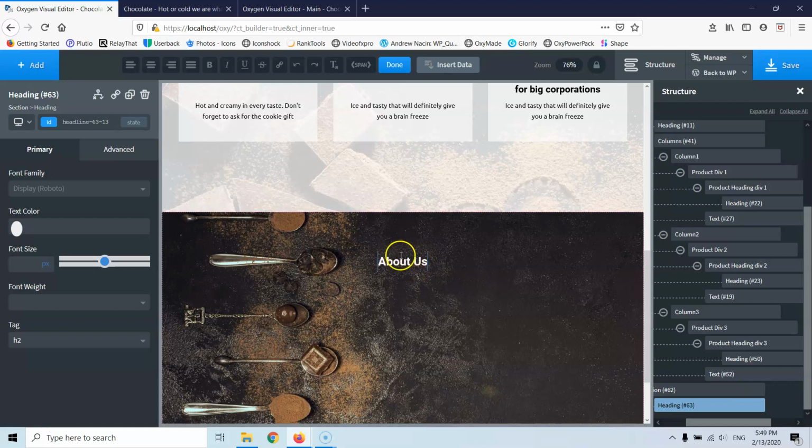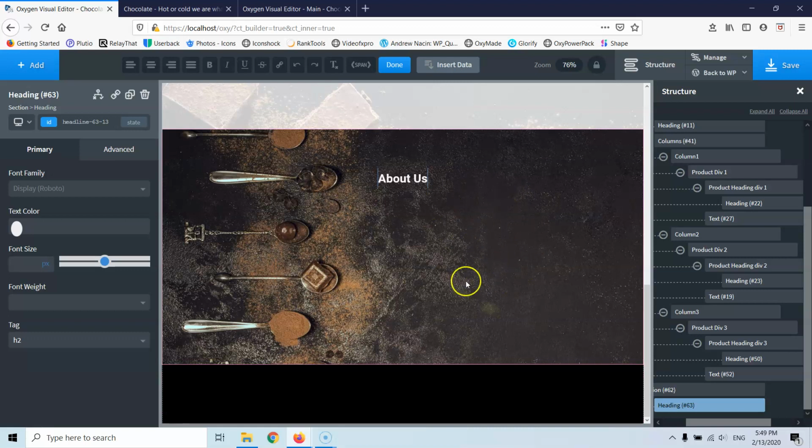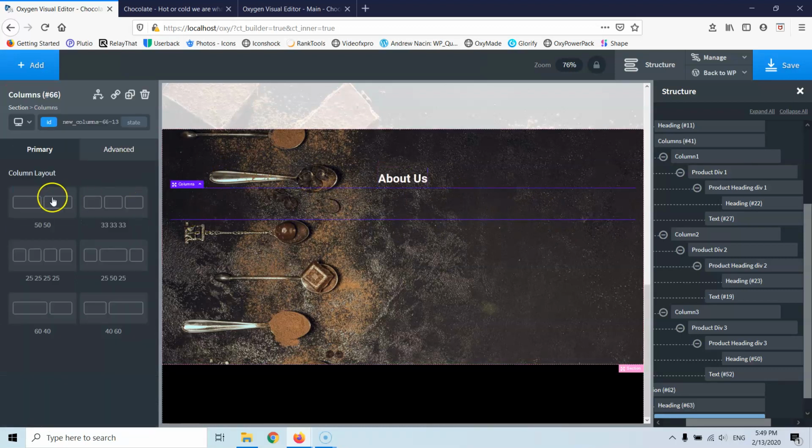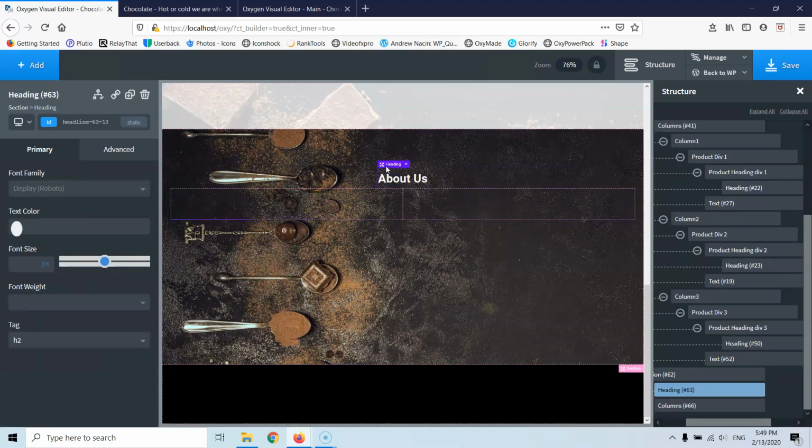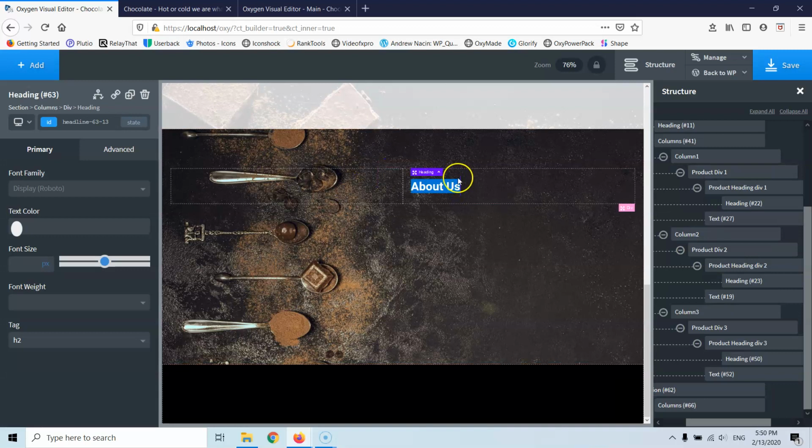Okay, now since I have this background, I would like to have the text on the right. I do like this kind of background that has something on one side or the other, and I'm going to put the text on the other side. So I'm going to add here the columns. I'm going for 2 columns, and I'm going to add the heading inside here. Okay, so now we have the 200 pixels from the top. Let's go for the columns here.